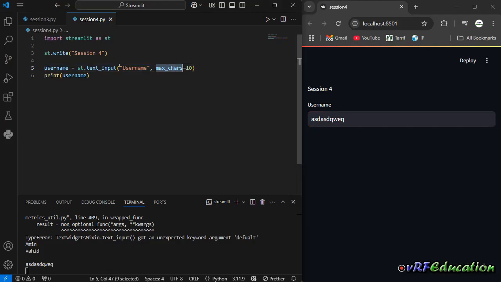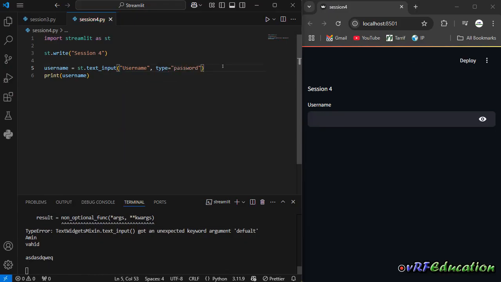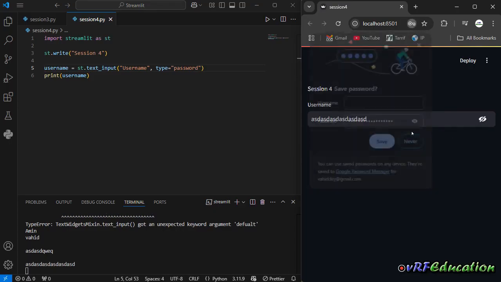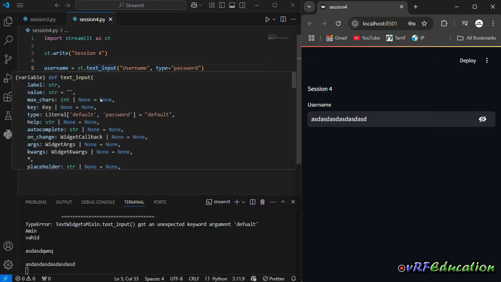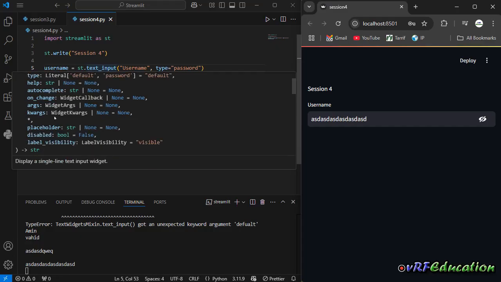So what do we have? Yeah, type. I'm going to use type as password. Password. And if you type anything here, you just see some circles, and if you press this eye button, you can see the real password you entered inside this text input. Okay, key. And also we need to set keys. I'm going to talk about key for each widget in session states in upcoming sessions.